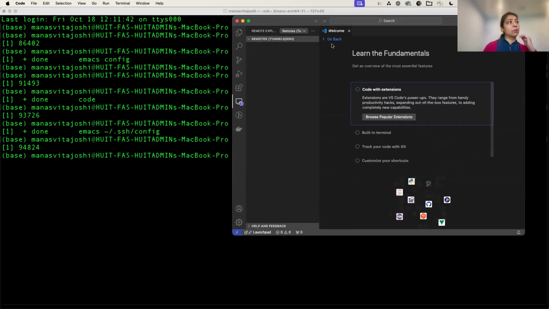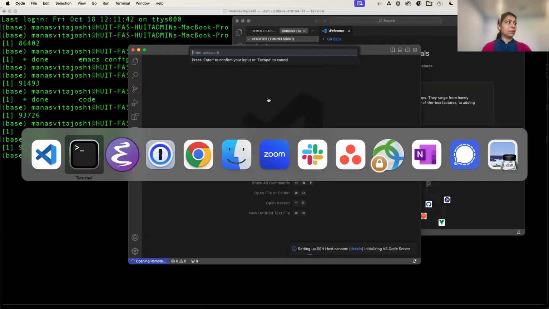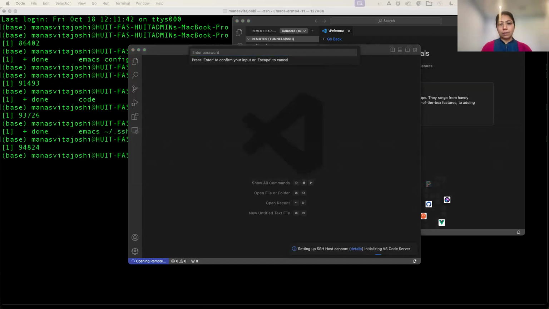Go to Remote Explorer, and in the SSH, you first establish a connection with your login node. I typically prefer to do it in a new window. Then it'll ask me for my password, so I'll copy and paste it here.